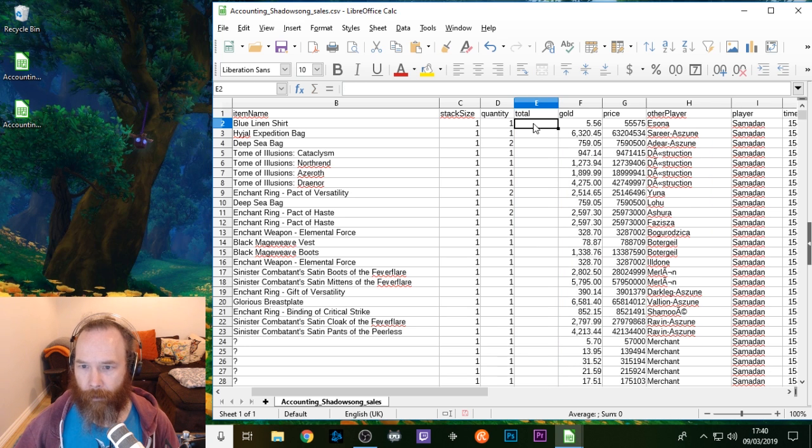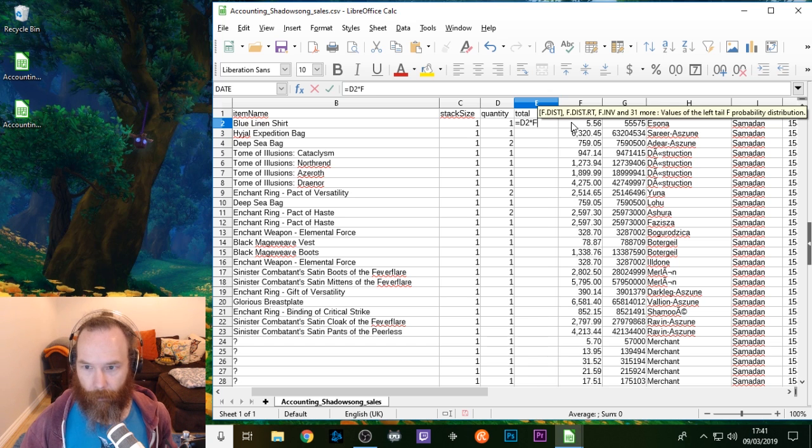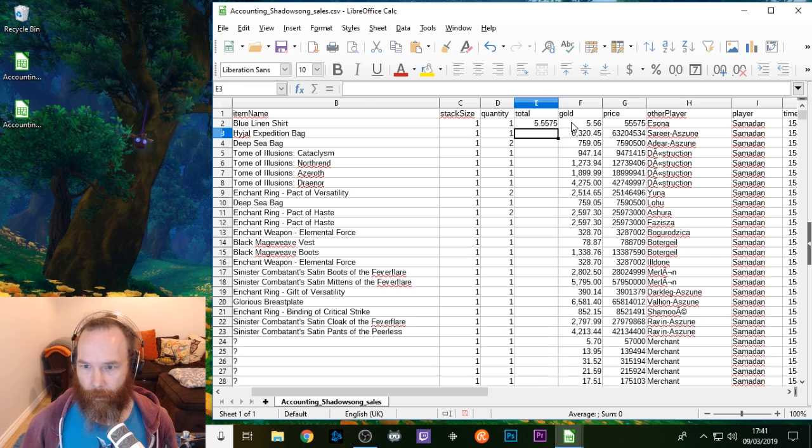So now with this, what we need to do is take the quantity and times it by the number of gold. So we put in the equals again, and then we can look to the cell to the left, which is D2. So equals D2 times, and then we're going to look to the cell to the right, which is F2. So type in F2, then press enter. And then that obviously is the same as this.